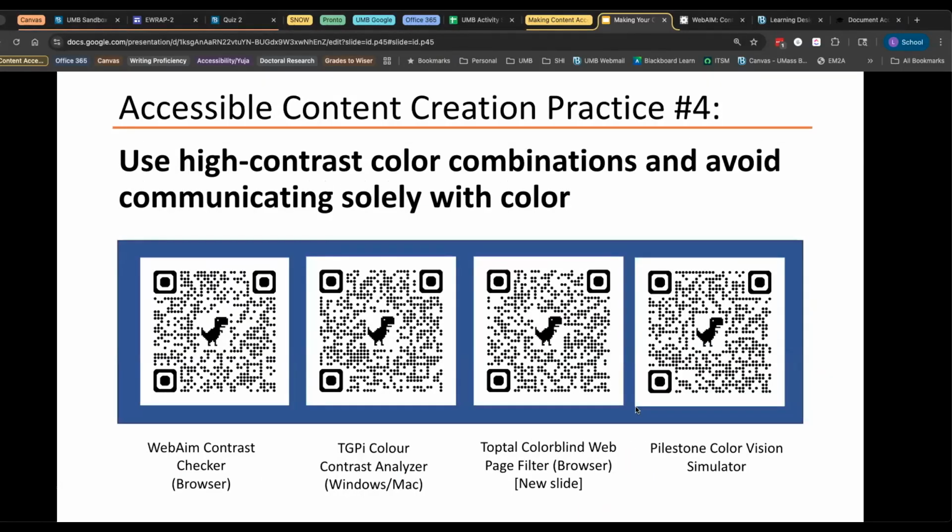Also on the screen, there are a series of contrast checkers that you can use. And actually Eva made this slide, and she gave us QR codes for WebAIM, for a TGBI color contrast analyzer, Toptal colorblind web page filter, and Pilestone color vision simulator.